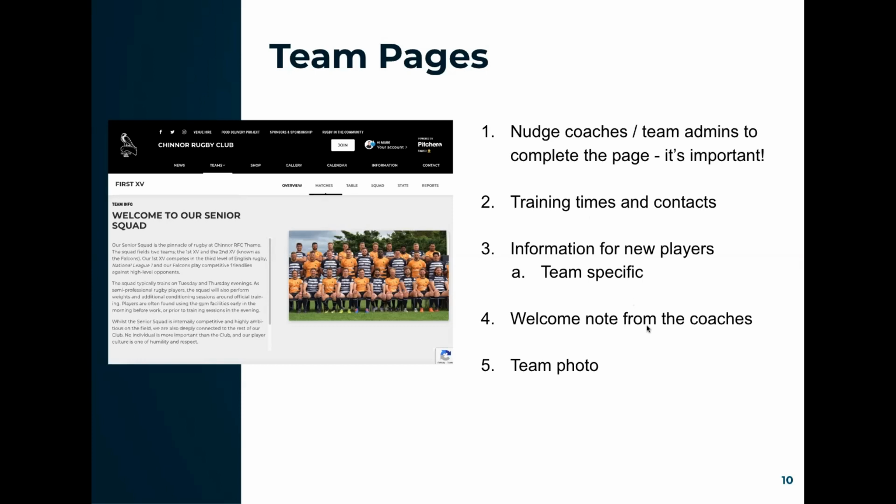Also, if you have a bit of a welcome note from the coach, it's always good to have, and a team photo always makes it look that little bit better rather than just a blank page or a picture of a cricket ball or a cricket bat. It just makes things look a little bit more well put together.